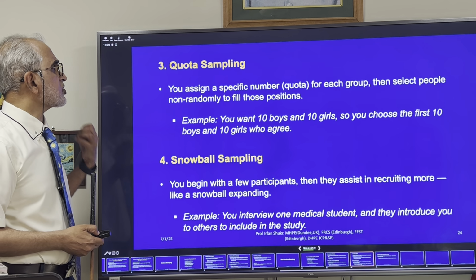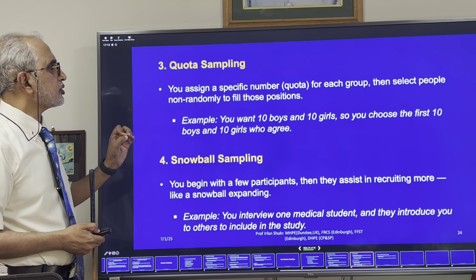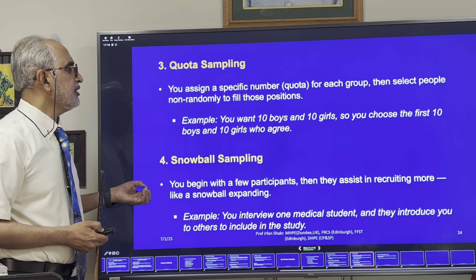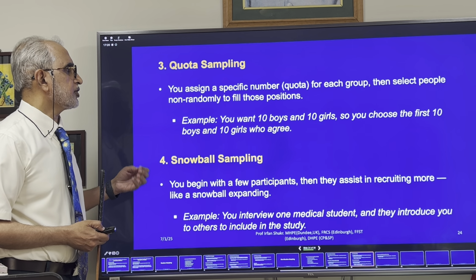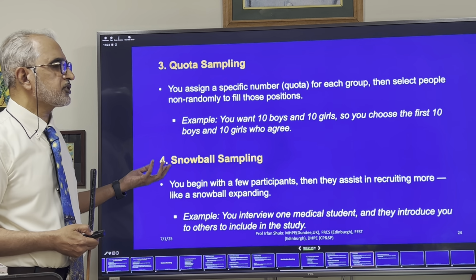Then there is quota sampling. You assign a specific number, a quota, for each group, then select people non-randomly to fill these positions. Example, you want 10 boys and 10 girls, so you choose the first 10 boys and 10 girls who agree.